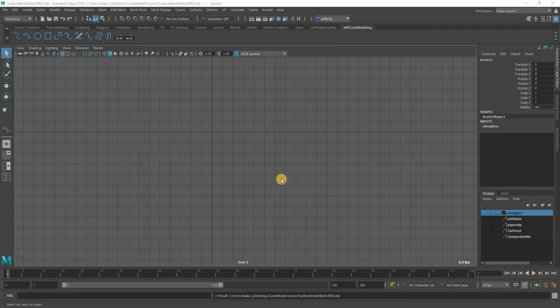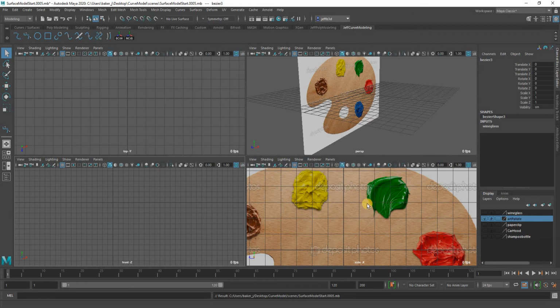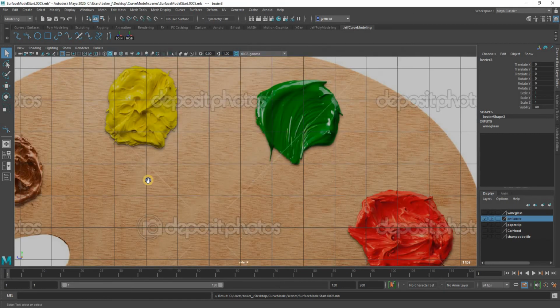All right, so the next object that we're going to make is this art palette. We're going to make the curves for this art palette. So I'm going to click on the art palette layer and click on V. I'm going to tap the space bar over the front view here. And here it is in the side view. I'm going to tap my space bar in the side view to bring it full.